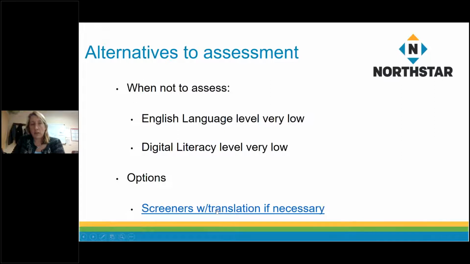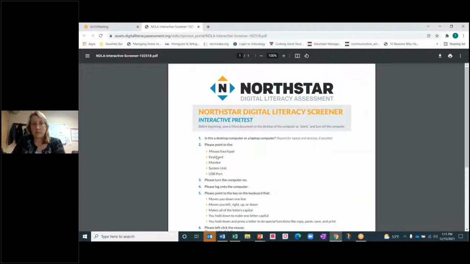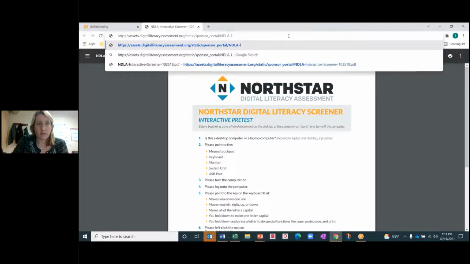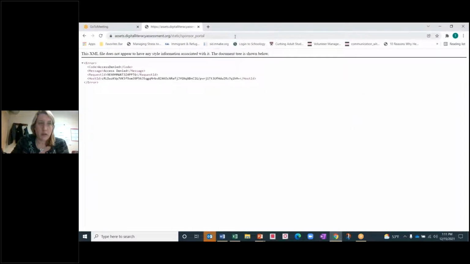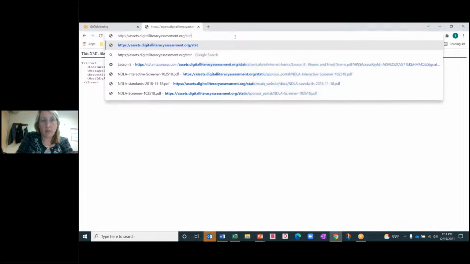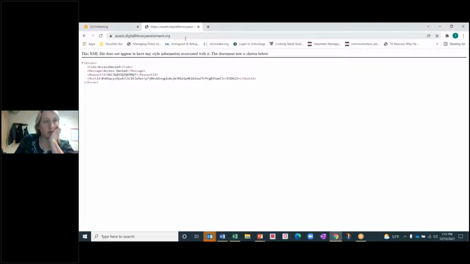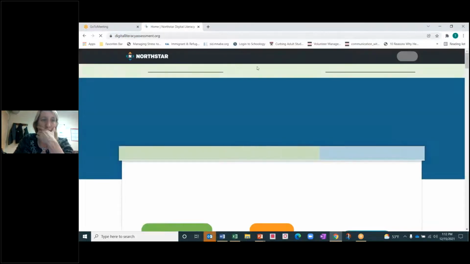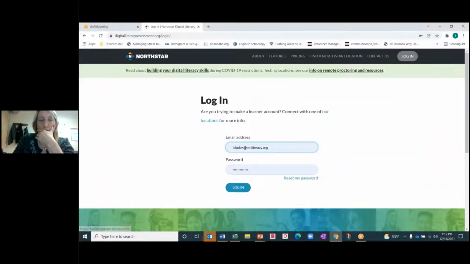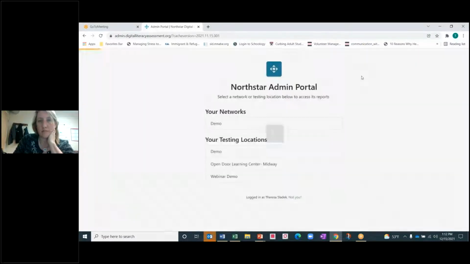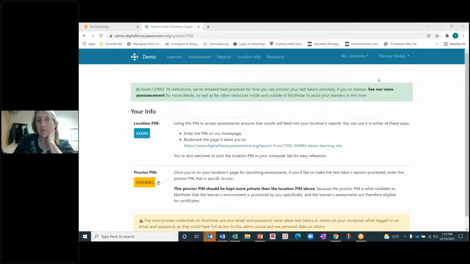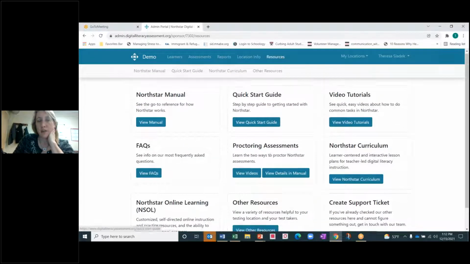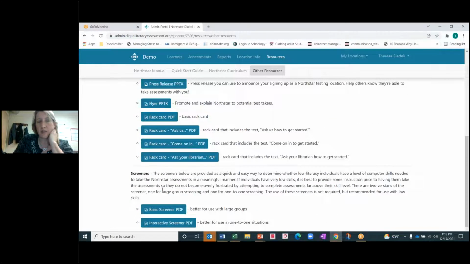And you can find them in your admin portal under the resources. So they're under resources, and then under other resources. I probably should show you that. So when you sign into your admin portal, you remember our blue navigation bar that we have talked about before. So when you log into your admin portal, here's your navigation bar, and then you can see here's resources here on the right. And then in other resources, the screeners are at the bottom.